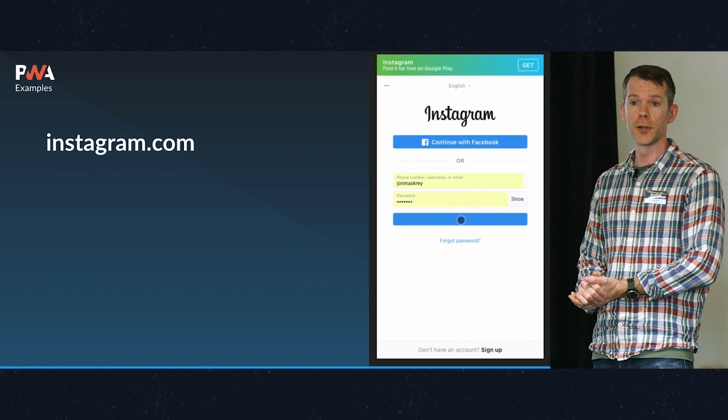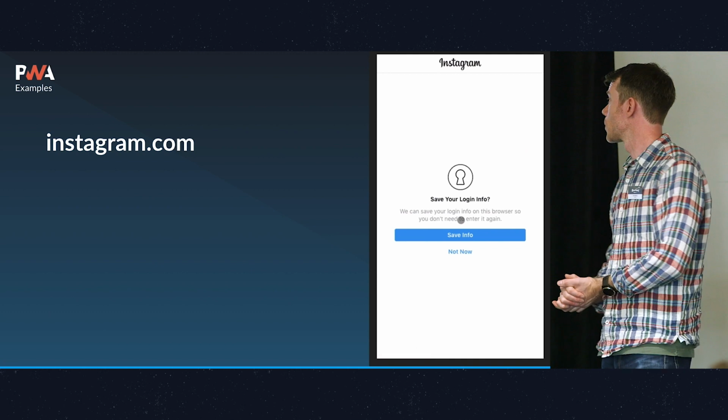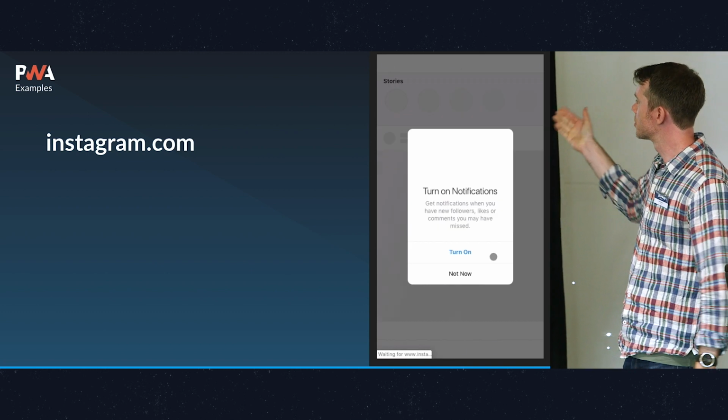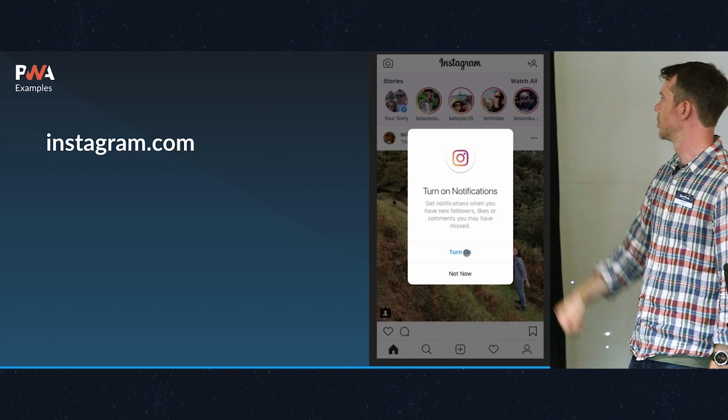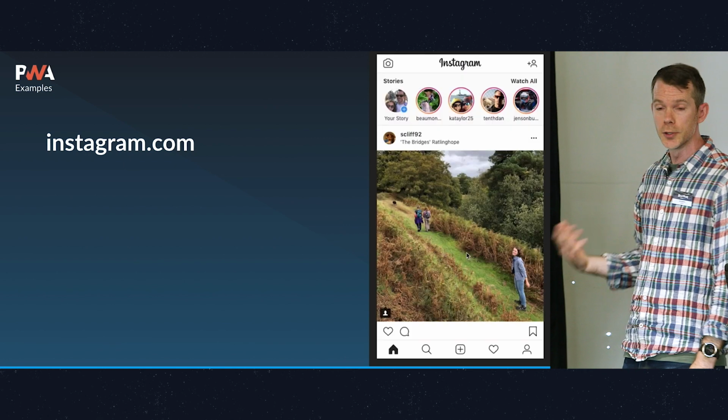Instagram.com, if you go there on your phone, it's a progressive web app. So you can log in and you can see on here straight away they give you, bang, turn on notifications, because obviously it's going to be useful for you to do that.